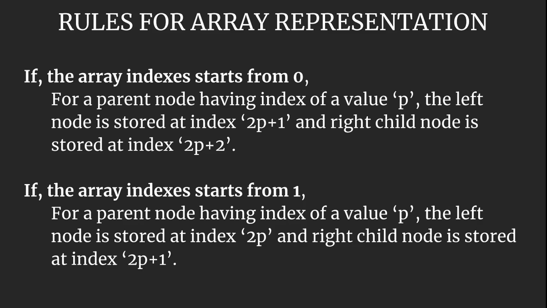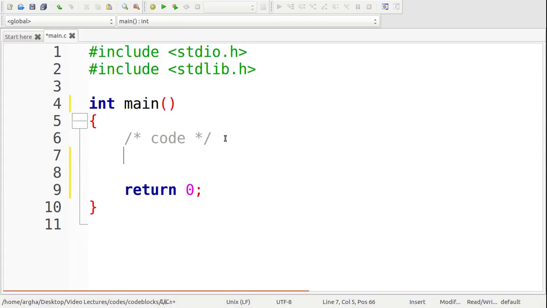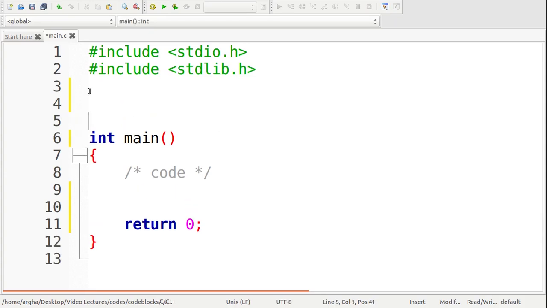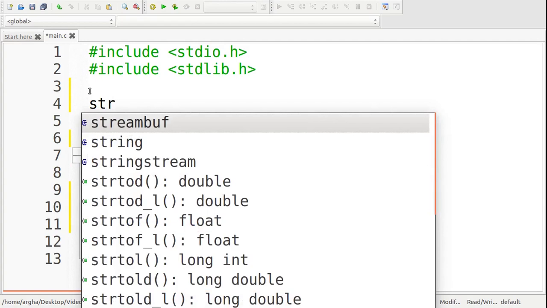So let's now go to our IDE. I have opened my IDE here, and in the programming part I will first create the binary tree using the linked list. That is, I'll represent the binary tree in terms of linked list representation, and then I'll go for the array representation. For the linked list implementation, we will first define the structure of the node.